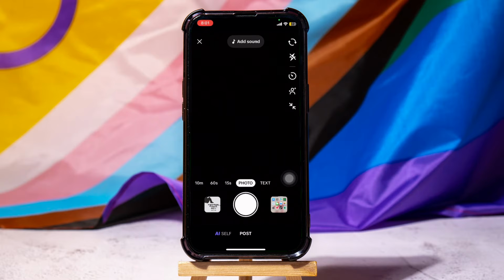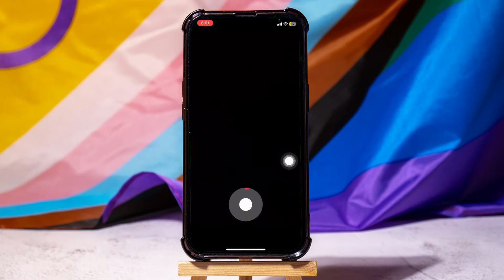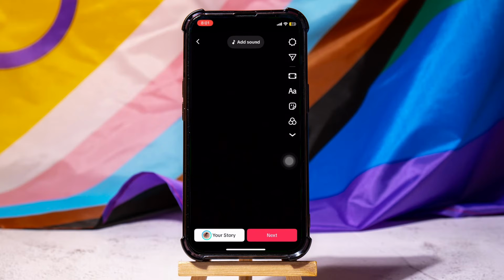This is the TikTok camera screen. Here you can take photos or videos to post on TikTok. Now you need to press and hold the capture button over here to record a video. Once you are done, release the button.